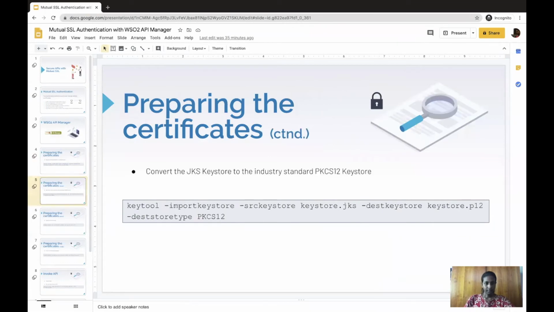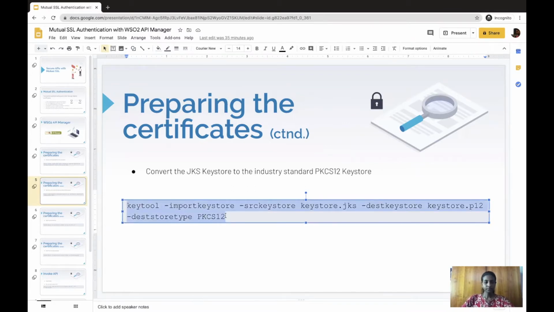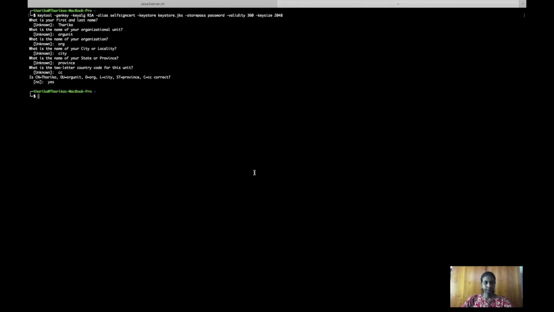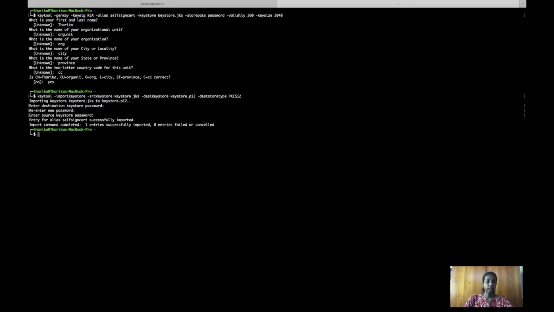After that, my next step would be to convert the JKS keystore to the industry standard PKCS12 keystore. So I'll copy this command and execute it. Here we need to enter a password. So I'll enter my password. I'll enter my source key password. Okay, so then it is successfully imported.